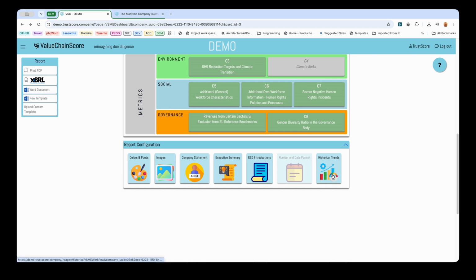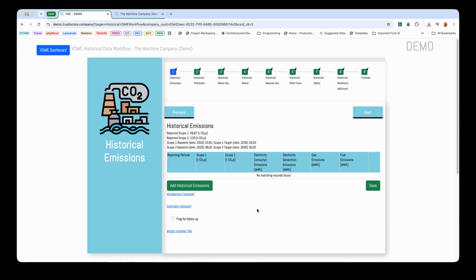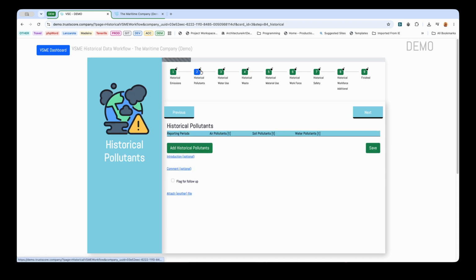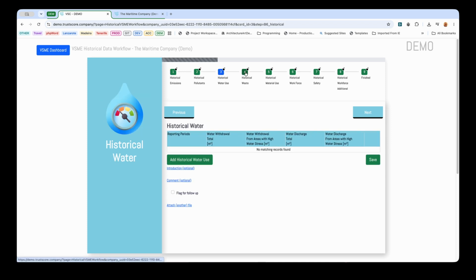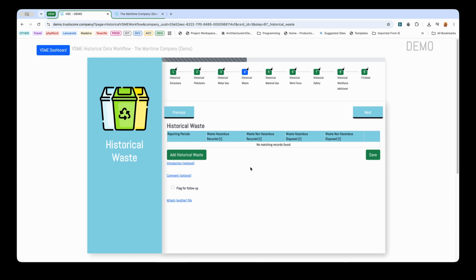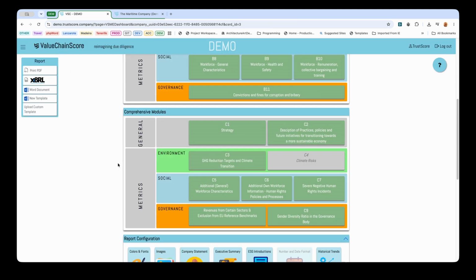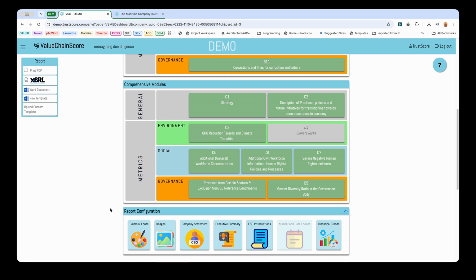And last, there are also some historical trends that you can put in. This could be for emissions, for pollutants, for historical water use, and this is so you can indicate what kind of trends there might be for these particular data points. So you can see either improvements or deteriorations. So it's always quite insightful. So that is the report configuration side.